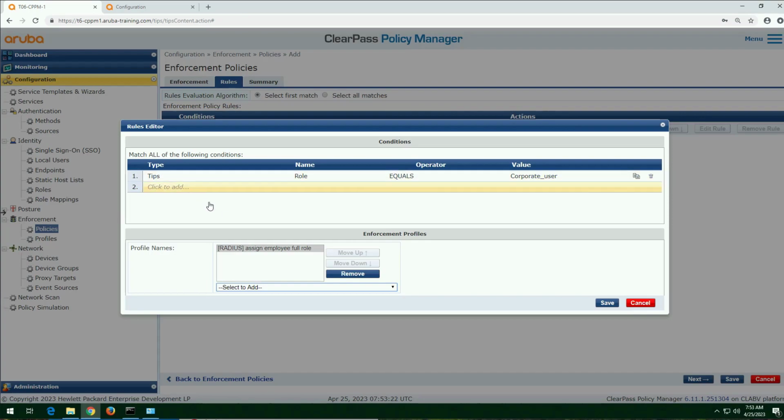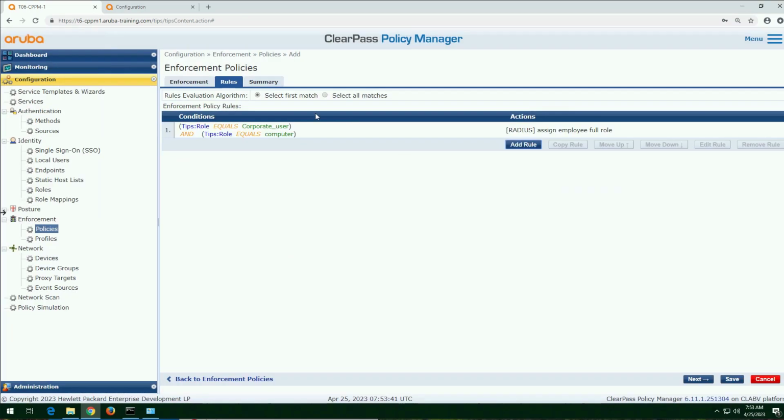But I'm not really going to stop here, so I'm going to just have another tip. Yeah, so another condition here. So if the user has been assigned 2 roles and the other role is computer, then in this case I will assign full employee role, and there we go, save it. So we have created the first rule, if you like. It has 2 conditions, and we say the role, if it is corporate user and the role is computer, then you will assign full access.